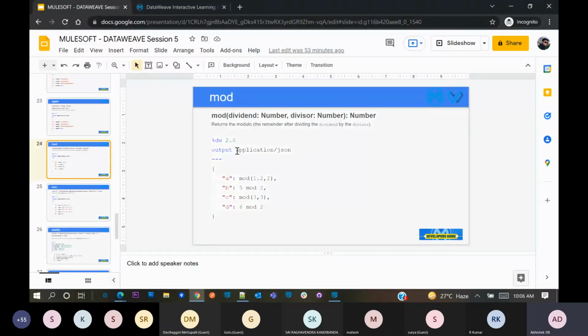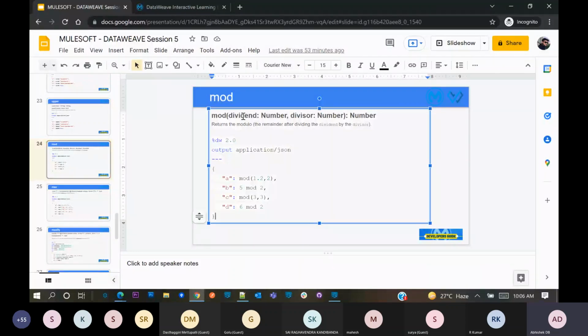Okay, next comes the mod. How the mod works is, it gives you the remainder after dividing the dividend by the divisor. So this is your dividend and this is your divisor.